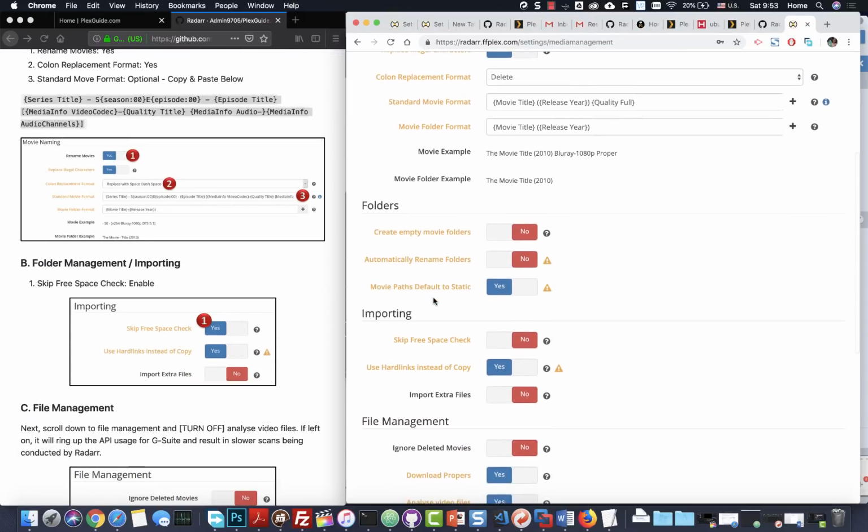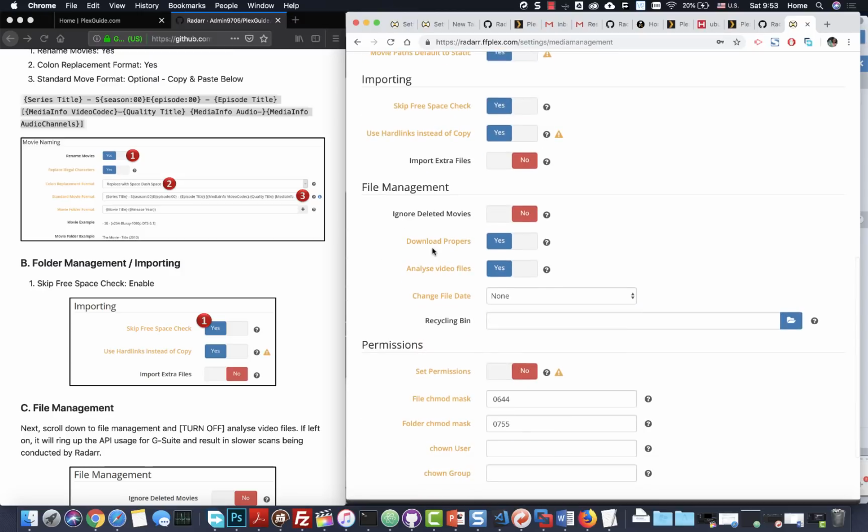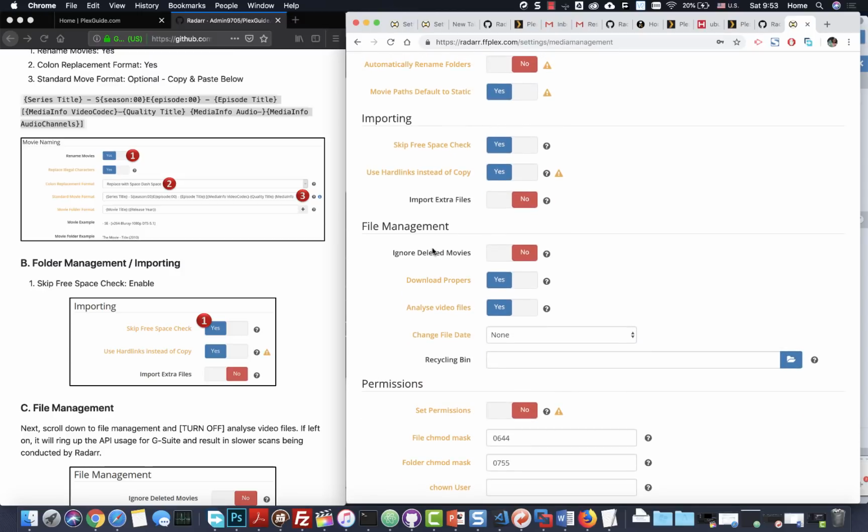Scrolling down, you don't have to do much here. I personally always have this off, but you can turn it on. It's probably recommended to turn it on, because if you have everything set up via the G drive, T drive, you're not dealing with traditional hard disks, so you're not going to run into issues with space.